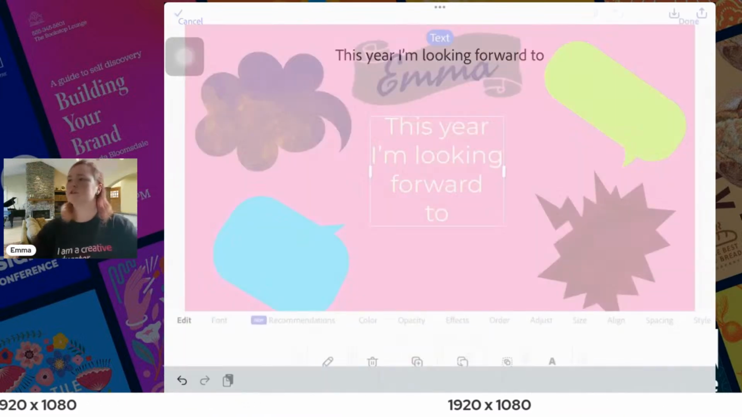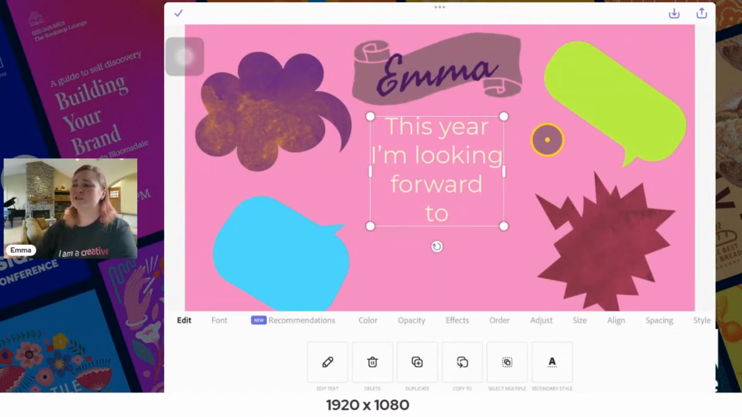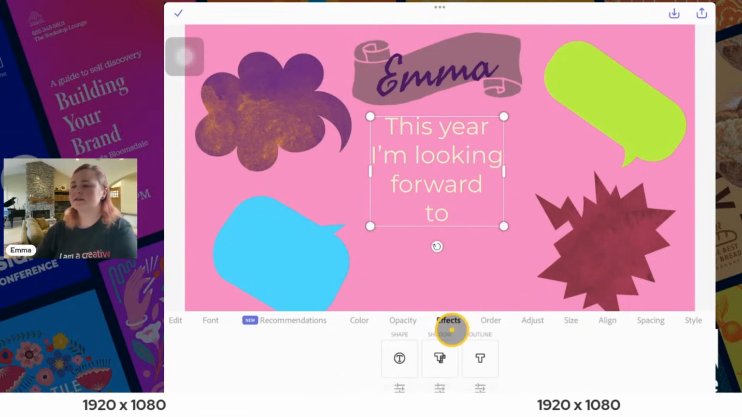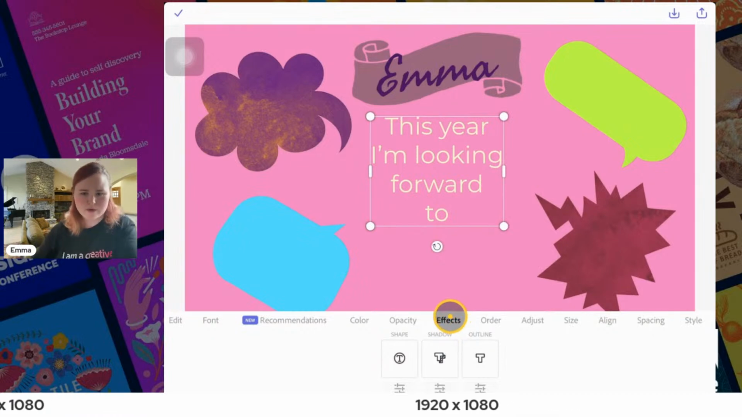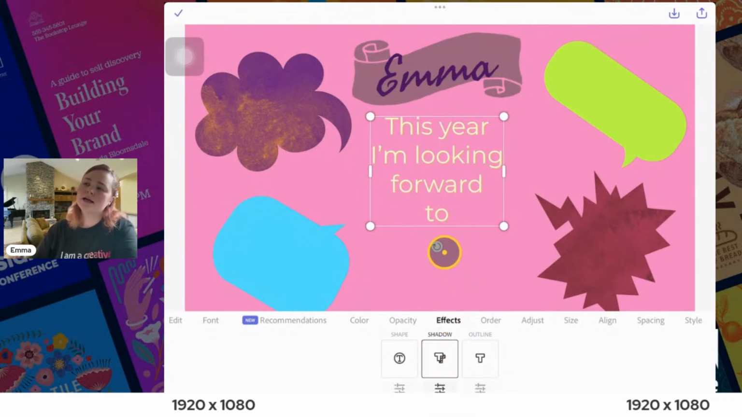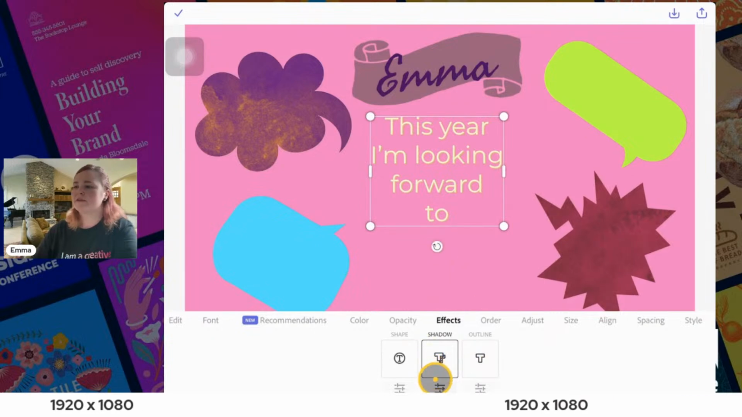Okay, and hit done there as well. And again, it's just going to give you some plain text. So let's play about with that first. Let's look at effects. Always go to effects. They're my favorite because you can get these really cool shadows that pop up on it. And so you can see a wee subtle shadow just behind the text.